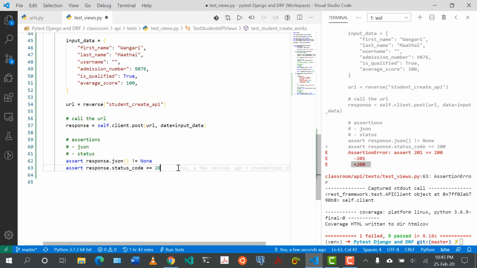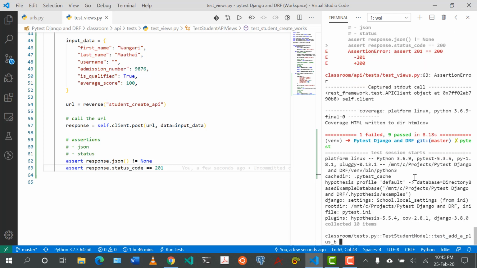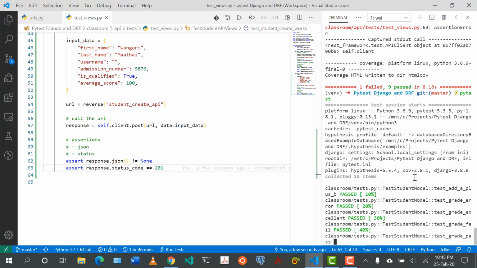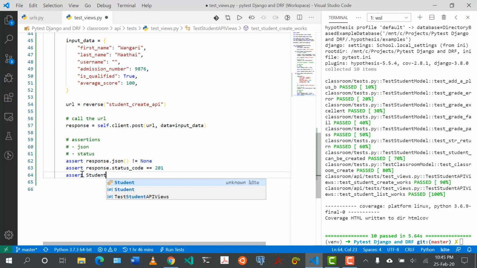Okay, so I knew this one is supposed to be 201, like so. And now if we run Pytest, another way we can try to find out if this student has been created, we can actually do an assert, and we can do a query set, and we say Student.objects.all(), and this is going to give us the query set of everything, and we can do a length.